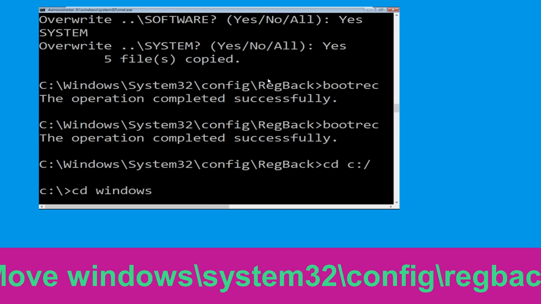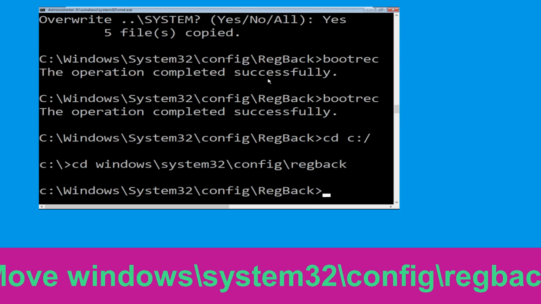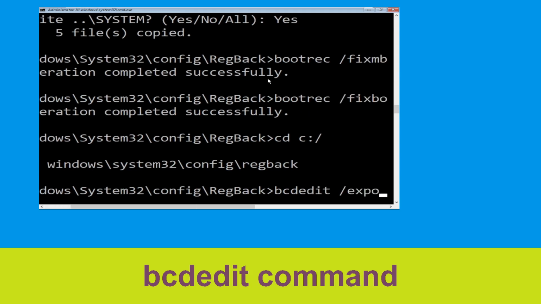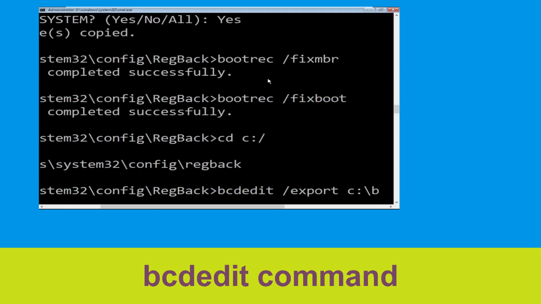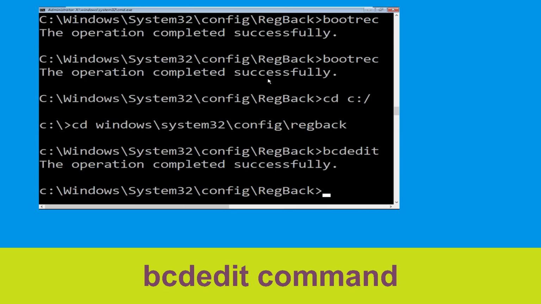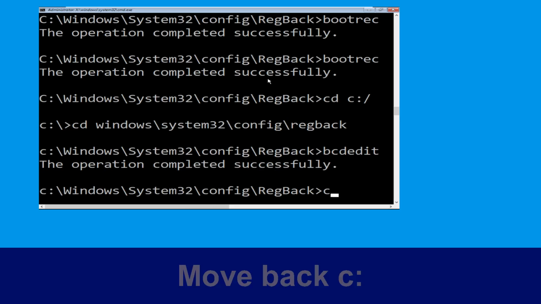Now type this command cd space windows/system32/config/regback and simply hit enter to execute the command. Type bcdedit space /export space c:/bcdbackup and simply hit enter to execute this command. Now type cd space c:/ and hit enter.